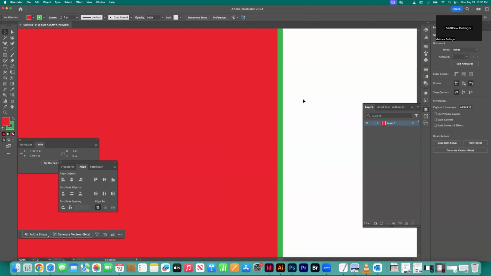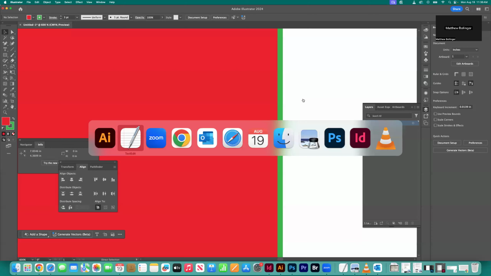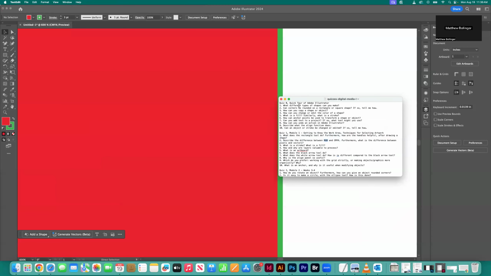Sometimes you'll hear the word raster. You'll even see that question from an Adobe software application: do you want to rasterize this object? Essentially what it's asking is, do you want to make this object pixelated? Next question.